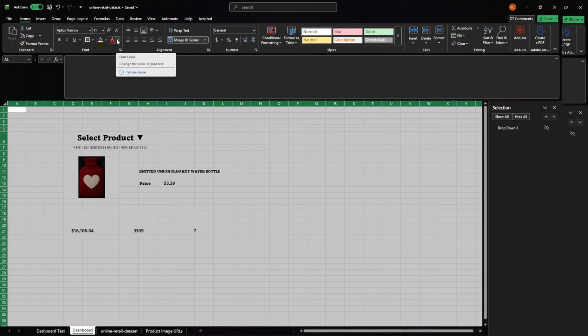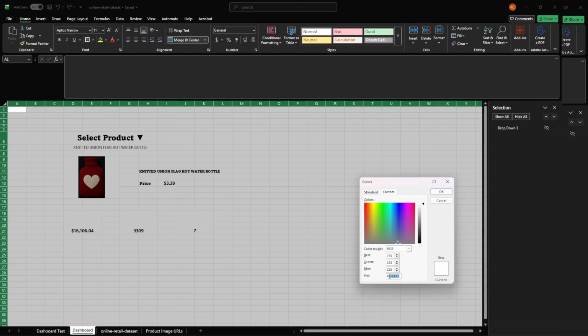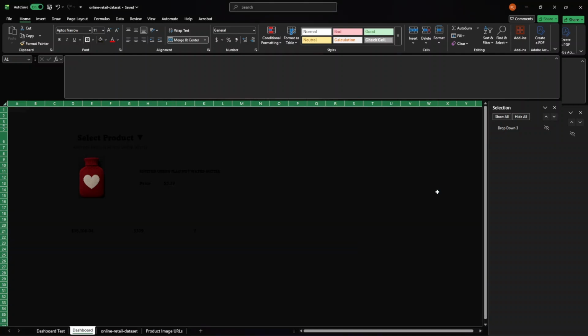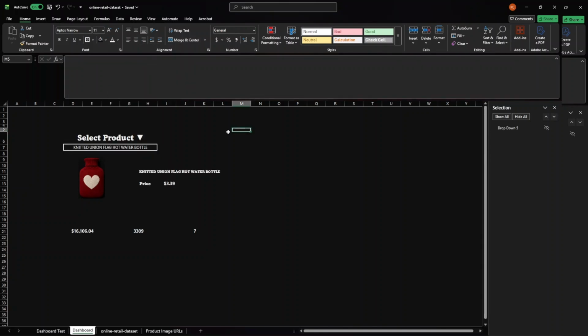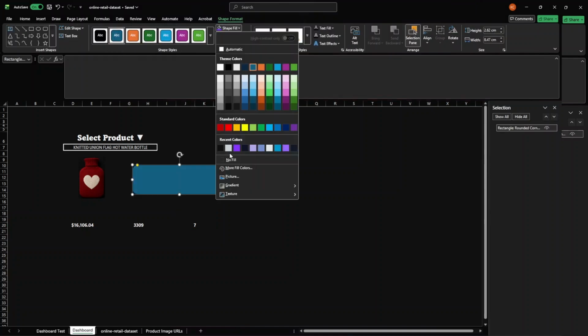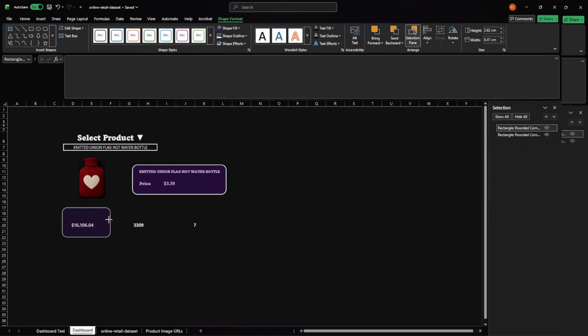Now for the fun part, let's make this look like an app. Change your background to hex code 121212. This is actually the exact dark mode color used by Netflix. Then change all your text to white so it pops. Next, go to Insert and grab a rounded rectangle. Choose any color you like and drop the opacity to give it a sleek semi-transparent glass look.